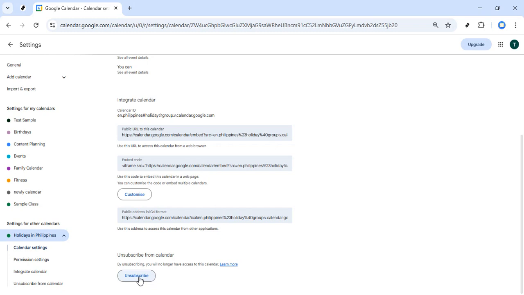If you ever change your mind later and want to see holidays again, you can always add a holiday calendar back from the Browse Calendars of Interest section in Google Calendar settings. But for now, after you've unchecked the box and chosen to unsubscribe, your calendar should look much cleaner without those holiday events taking up space. That's all you need to do to remove holidays from Google Calendar, either by simply hiding them or by fully unsubscribing from the holiday calendar.